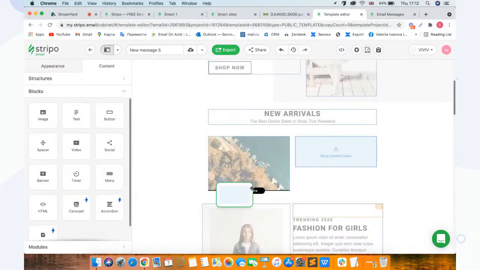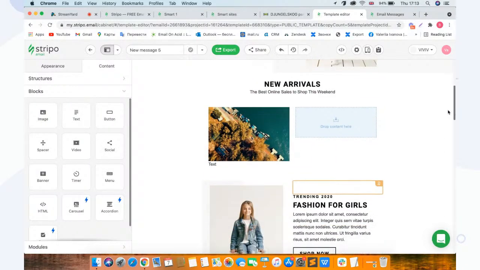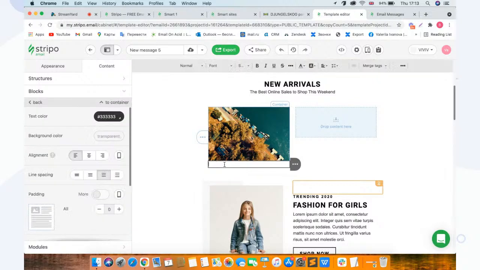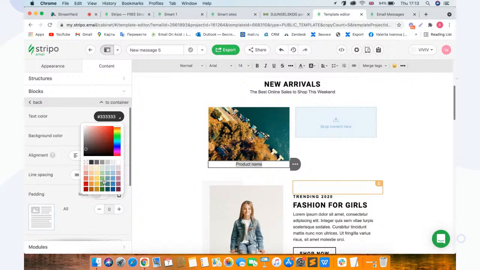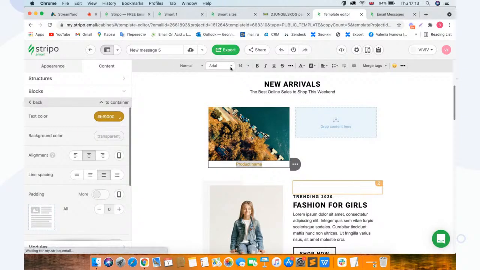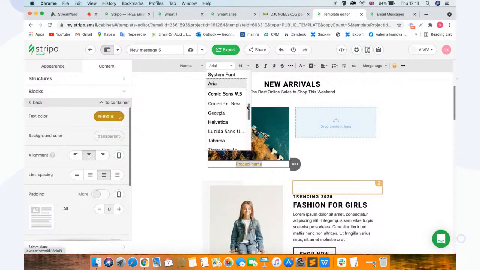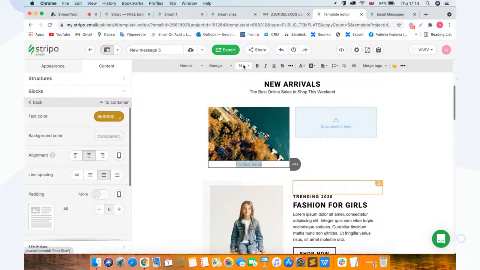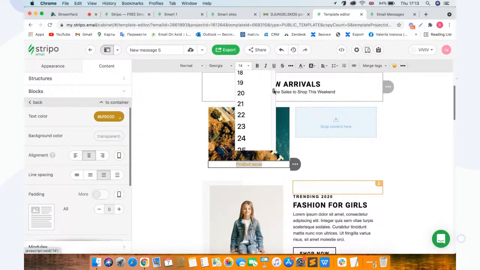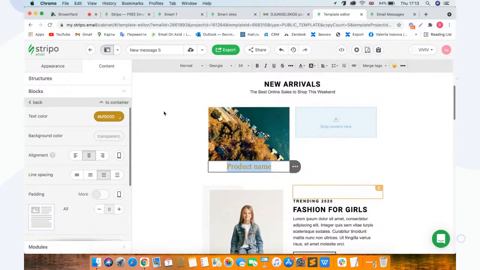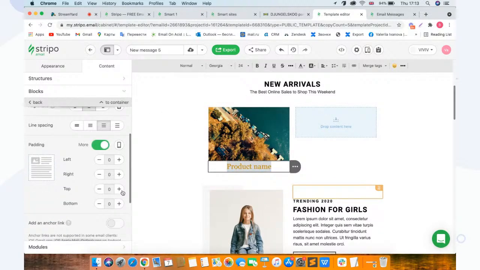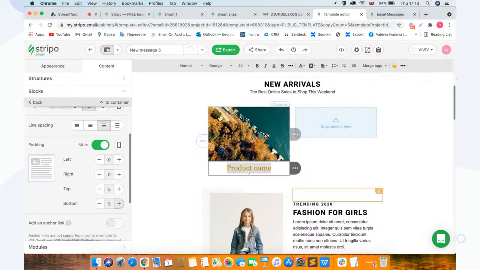Then I want to add a text block where I will pull my product name. So let's rename it to product name and customize it. Let's make central alignment. I will change its text color to this one. Now let's change the font style to Georgia. I will increase its size maybe to this one. And also I want to add more paddings to the top and bottom. So you can customize text as you want.